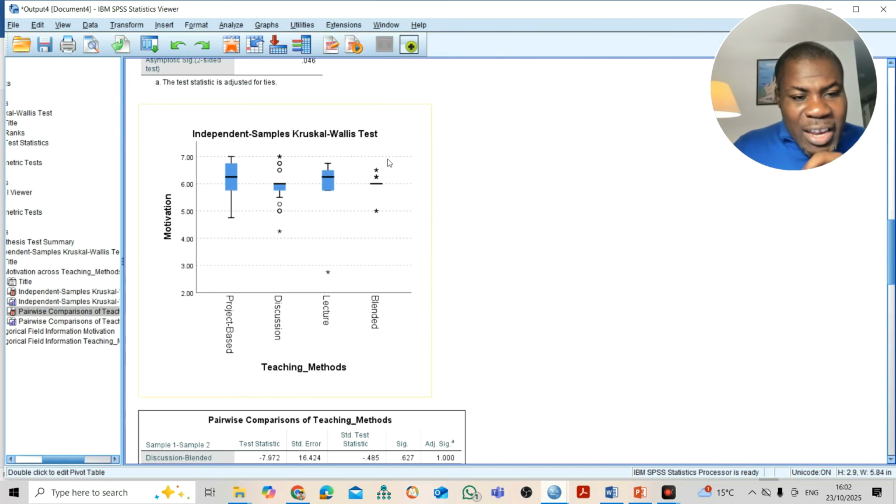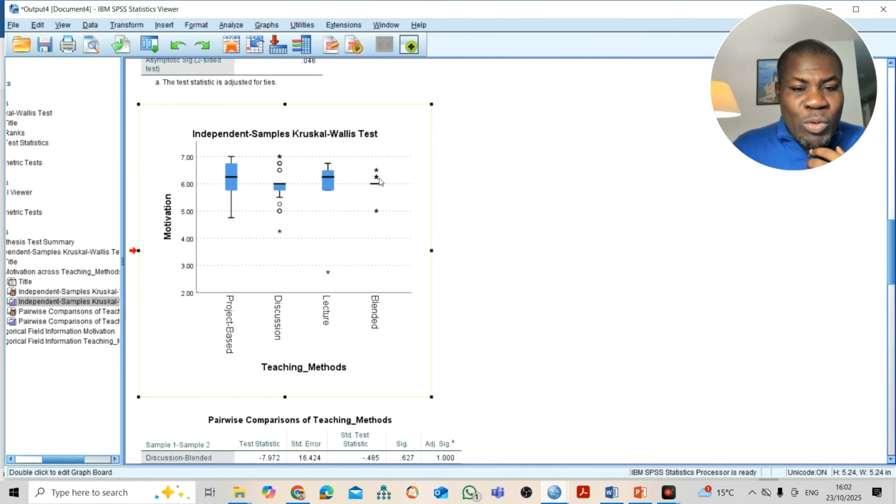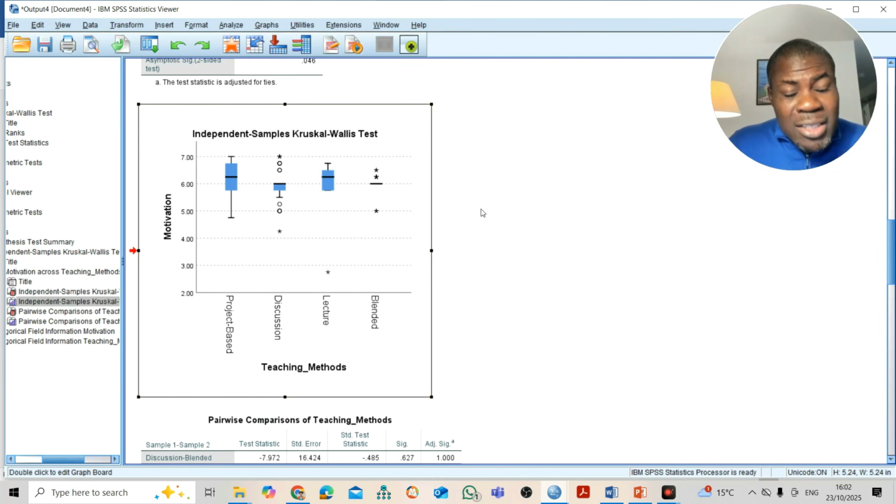Yeah, so you can see the independent samples Kruskal-Wallis test charts. So you can see we've got pretty large outliers under the blended group, and then under the discussion group, as well as the lecture group. So these asterisks here show us potential outliers in the data set, and this may be the reason why the test failed the normality and homogeneity of variances test, okay, or assumptions. And this is why we can't quickly use the one-way ANOVA, which is a parametric test, for this analysis.